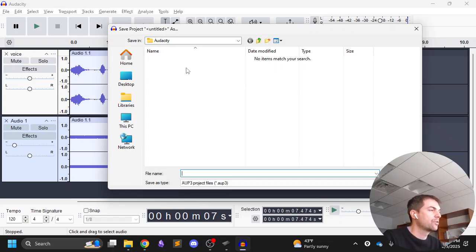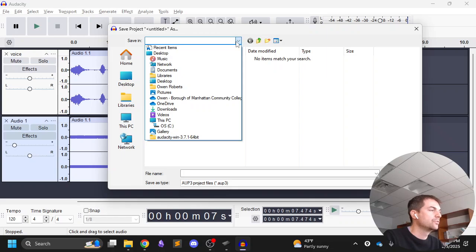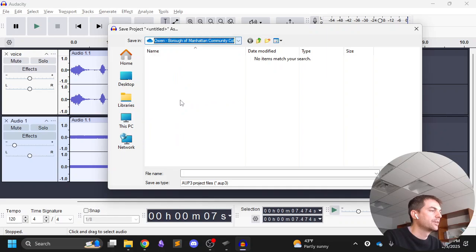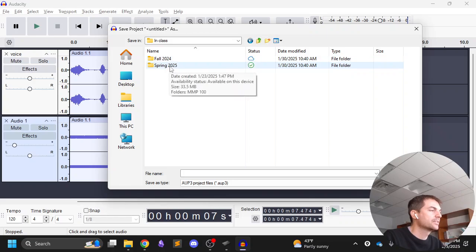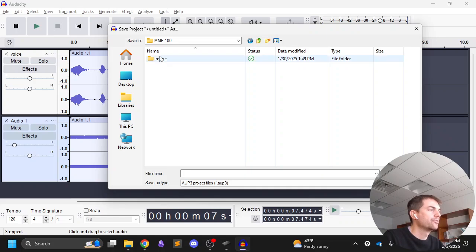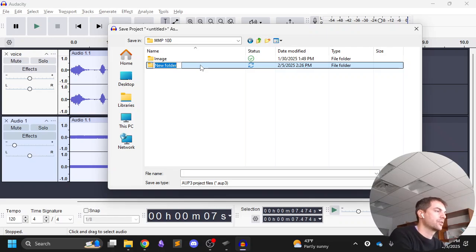So I'm going to go to my OneDrive. This is where I keep stuff for class. I'm gonna go to in class and go to spring 2025, and here's MMP 100. You can see our image project folder. I'm gonna make a new folder here, so I'm just gonna click this new folder button, and I'm gonna call this audio.